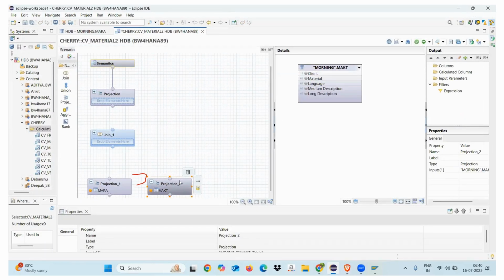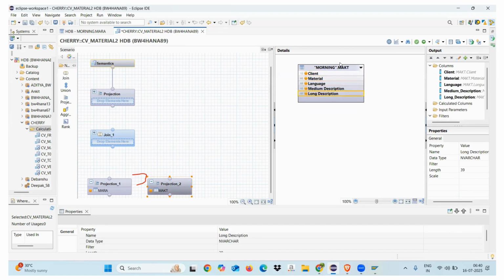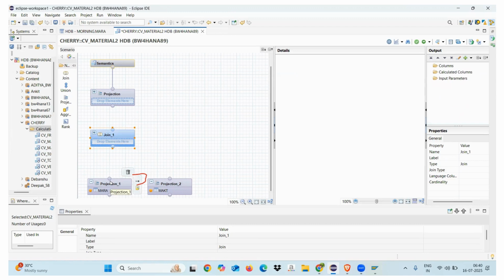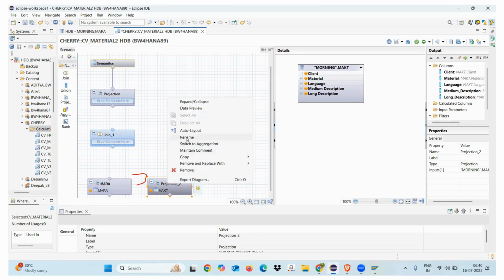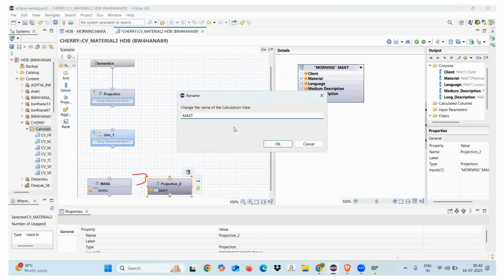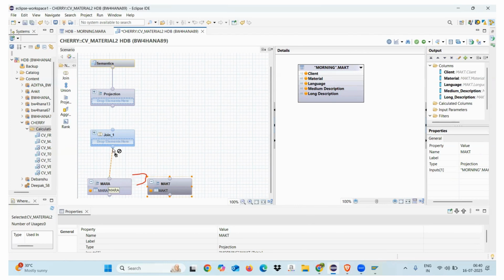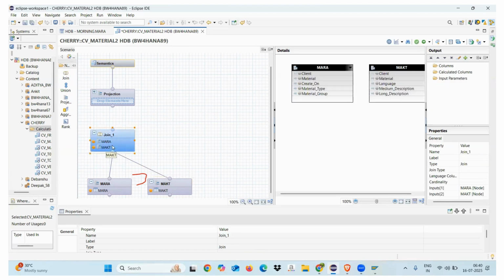Now you can select this option and select based on our requirement. I require the medium and long description for the material. So for join, what is the use of join? If you want to change the projection name, I will give MARA. Once you add the connection to joins, now you can see MARA and MAKT tables. See here, we did not define any joins; that is why it is in white color.